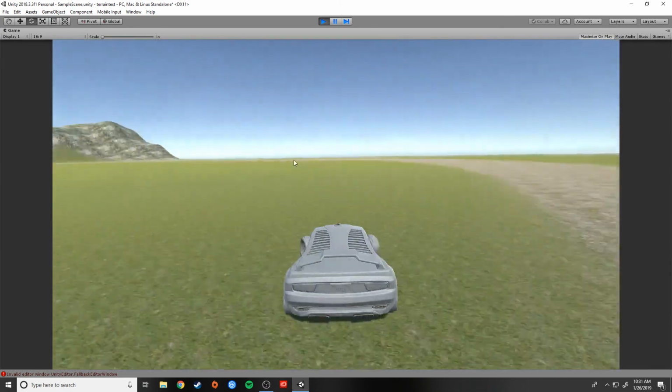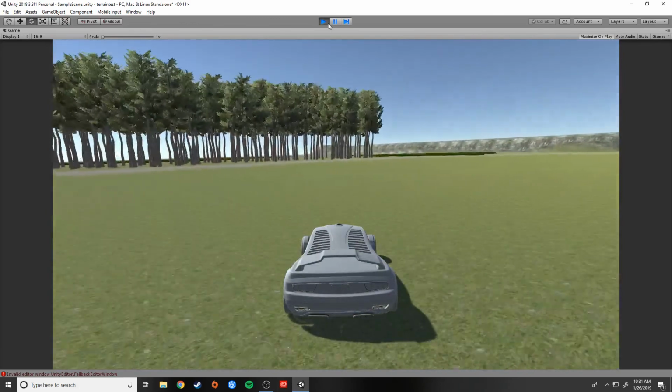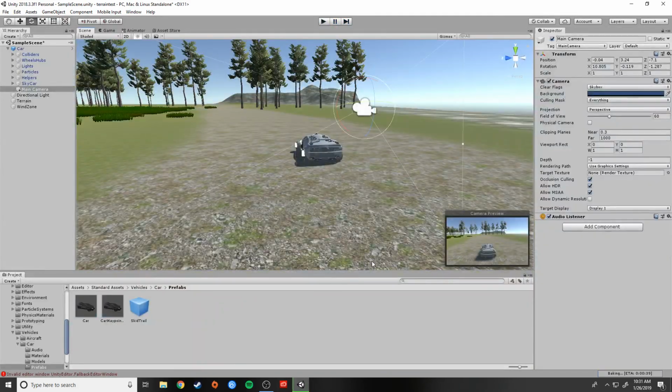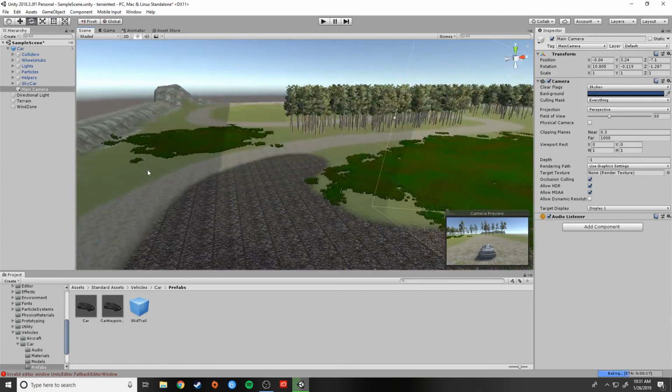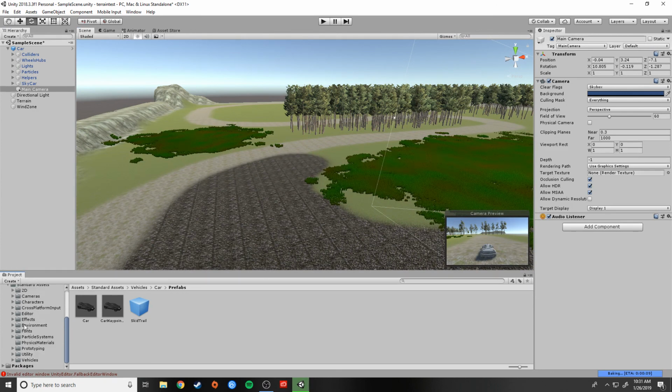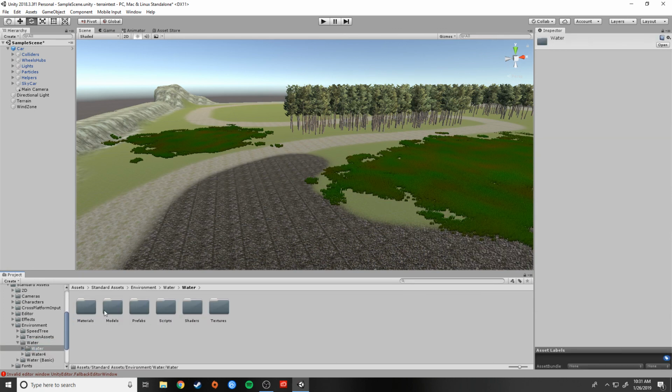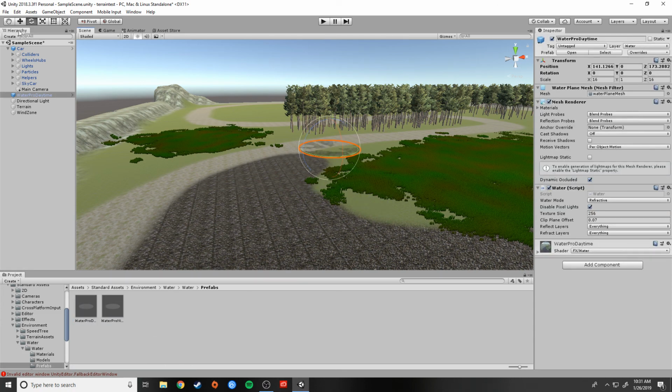Oh, one thing I did forget to add in was water. I was planning on adding some water here. So very quickly before I stop, this is almost a 40-minute long video. I'm not going to show you exactly how to do it, but what you can do here is in the environment folder, there's also this option called water, and you can just bring in a water prefab and just kind of move it where you want it and make it as big as you want. And it's pretty easy to use.